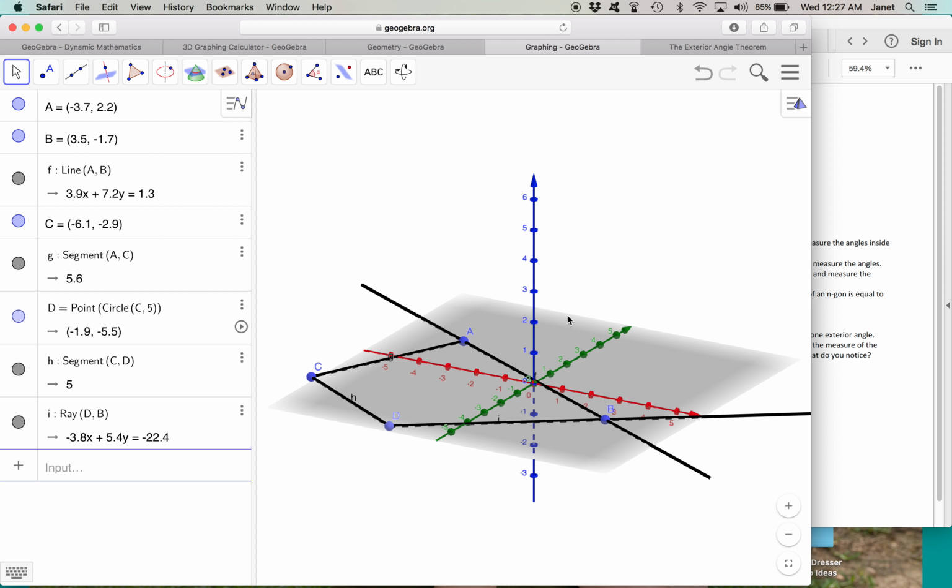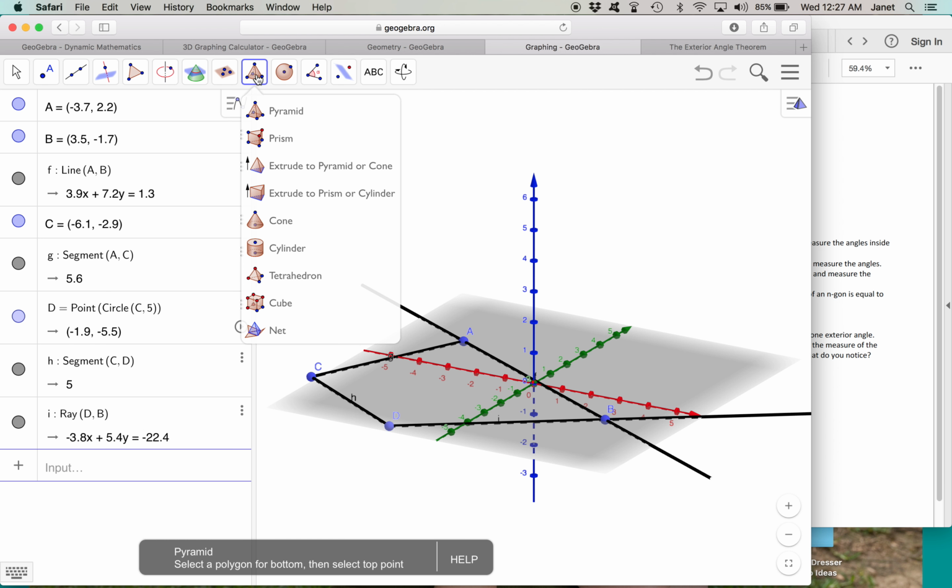So now we have all the things that we just created on our XY plane. Notice it now has a Z axis. So up here we also now have new tools. We have a 3D tool. So let's go ahead and just create a 3D object.